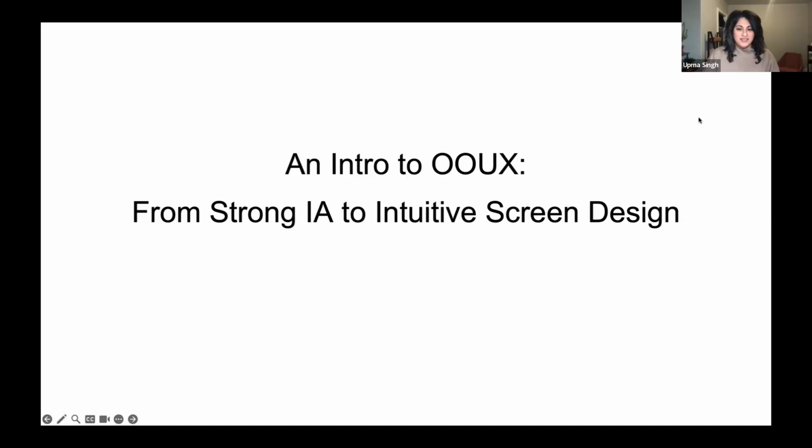So today's talk is a very high level introduction to OOUX, object-oriented user experience design. I'm going to go over what OOUX is and how we use it to create a map of your product, and then how that map translates into a screen design that you shouldn't have to rework over and over again, because you've done the bulk of the heavy thinking in sticky notes and spreadsheets.